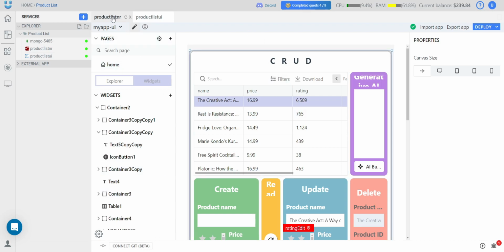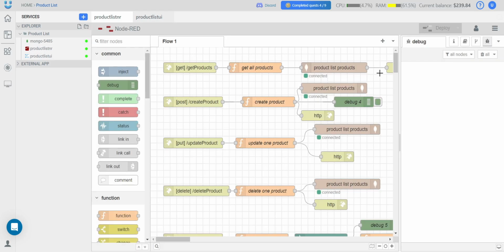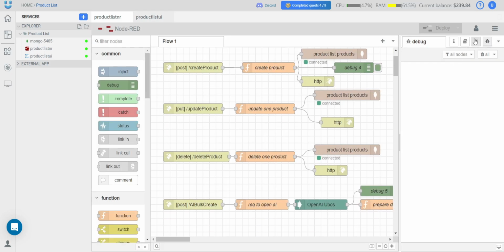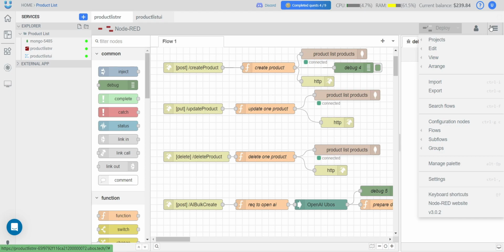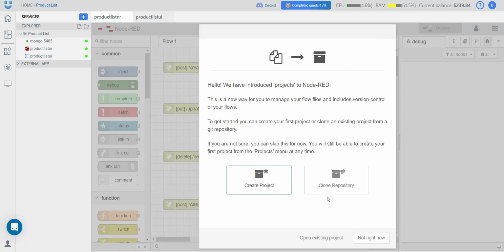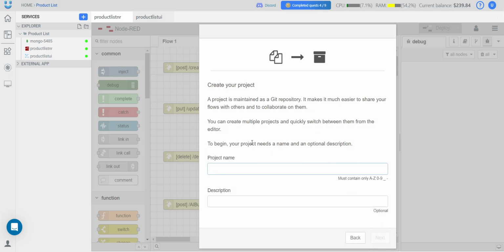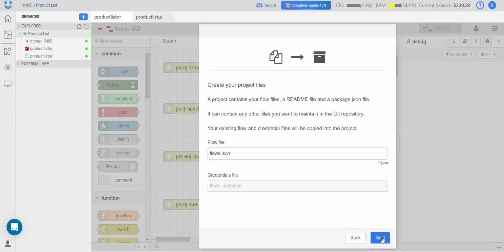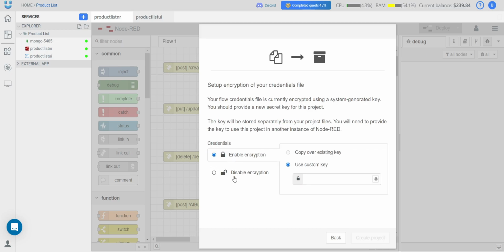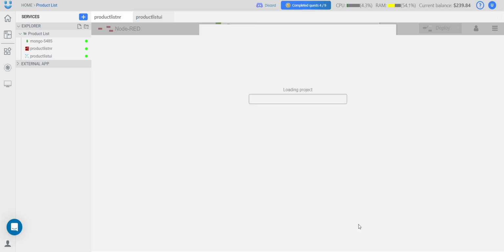And the most common option is that we can make a connection to Git and work with Git. So let's try to do that. Let's start with Node-RED. So we select projects. We need to create a new project. We write your GitHub username and your email. We click Next. Project name, we must enter it. Description is optional. Then we click Next. We select Disable Encryption and Create Project.